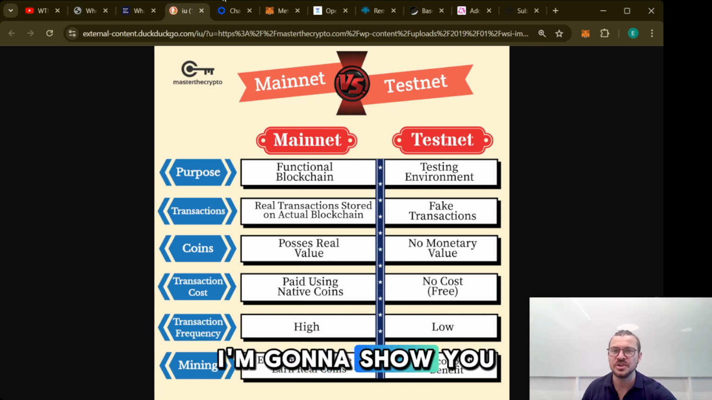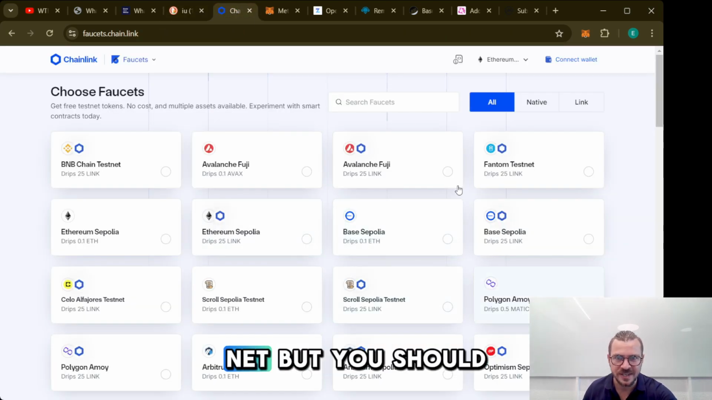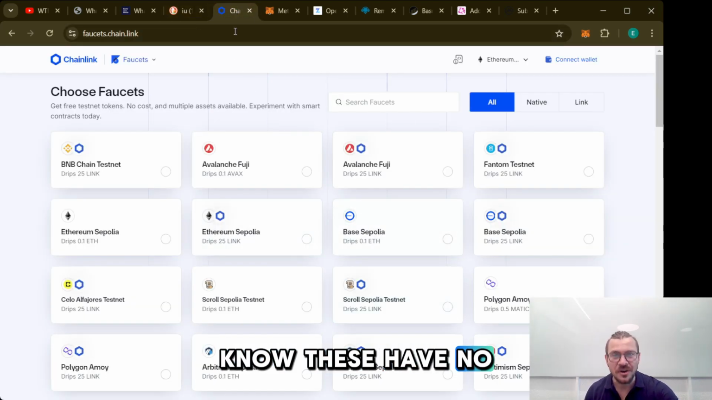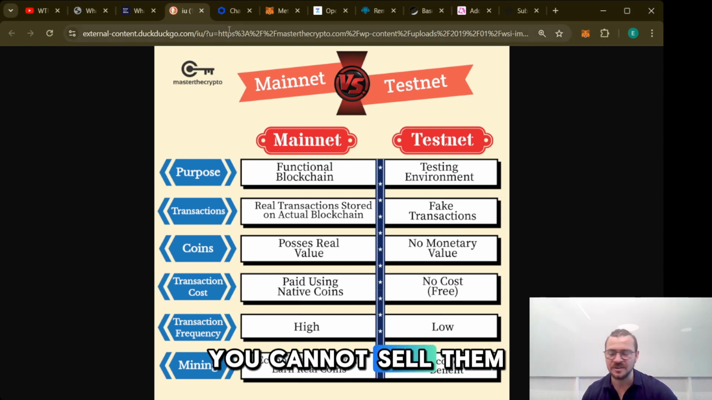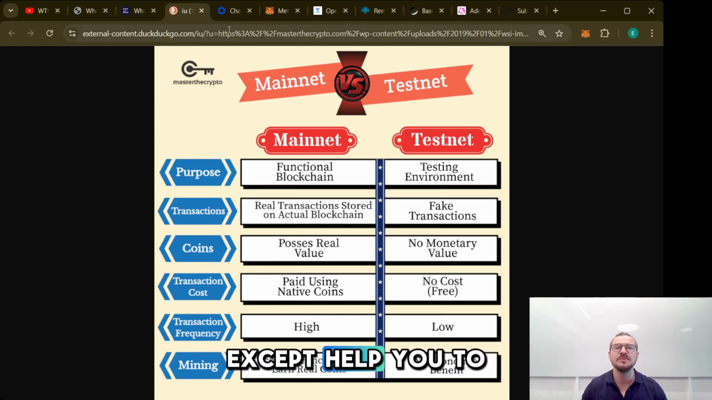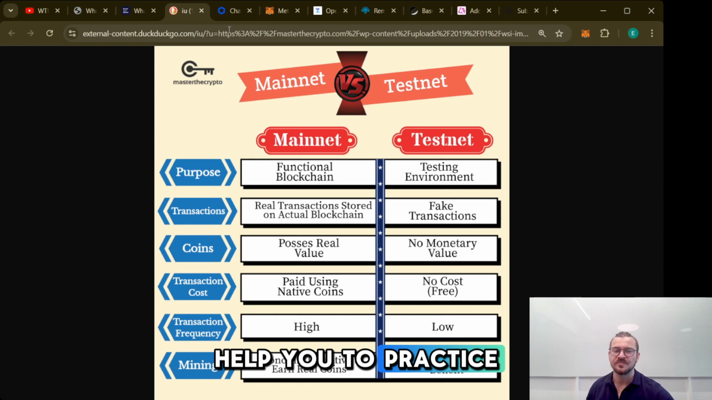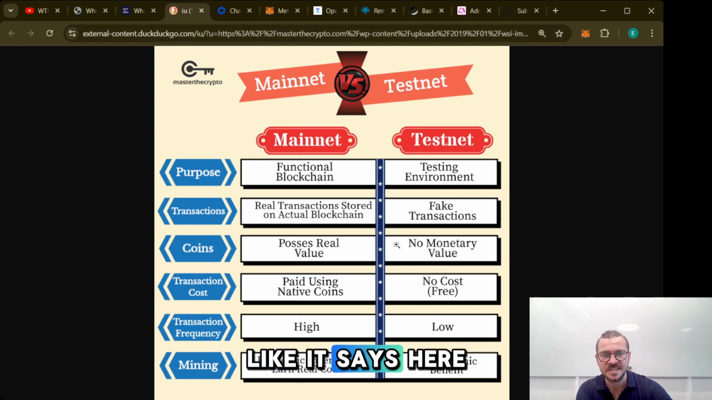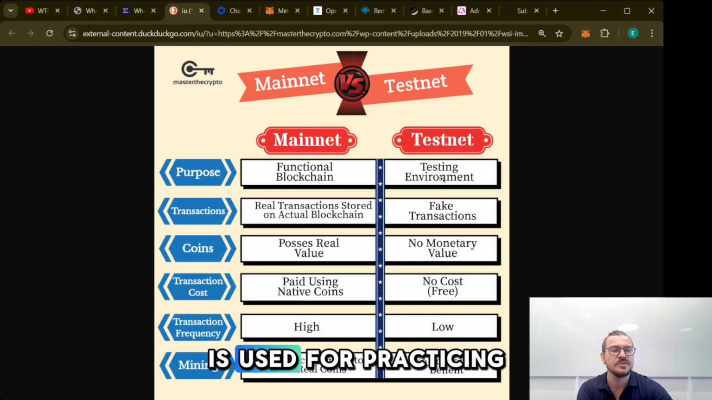So I'm going to show you how to get the tokens on the testnet. But you should know these have no value. You cannot buy them. You cannot sell them. They don't do anything except help you to test, help you to practice. Like it says here, paid coins, free coins, fast, slow. So the testnet is used for learning. It's used for practicing.